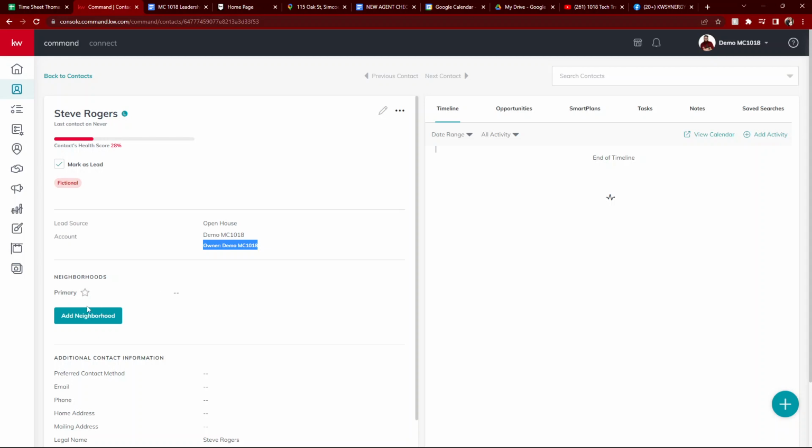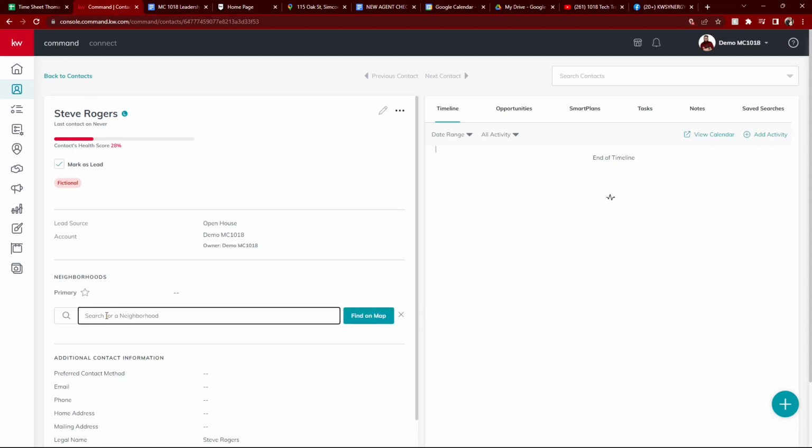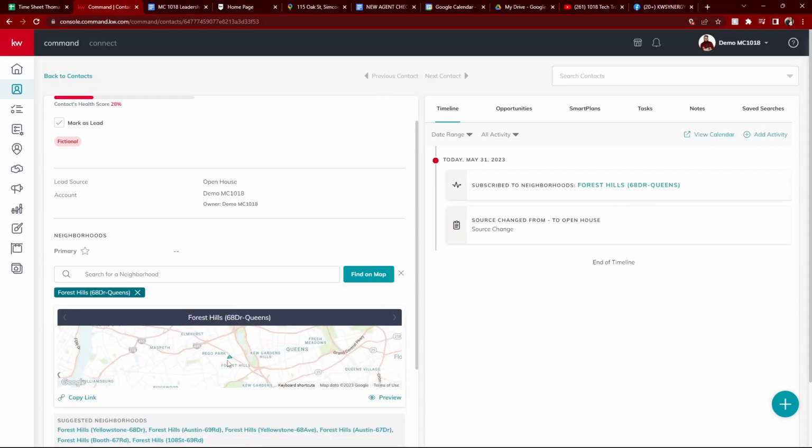Something else we can add that's really cool that helps us with a couple of very specific smart plans are the neighborhoods tab. So we can go ahead and we can add a neighborhood for Mr. Steve Rogers. Now, Mr. Steve Rogers is from Queens in New York. So that's where he's from. No, that's not the right place, but it's okay. It's good enough. He's from Queens in New York, okay?